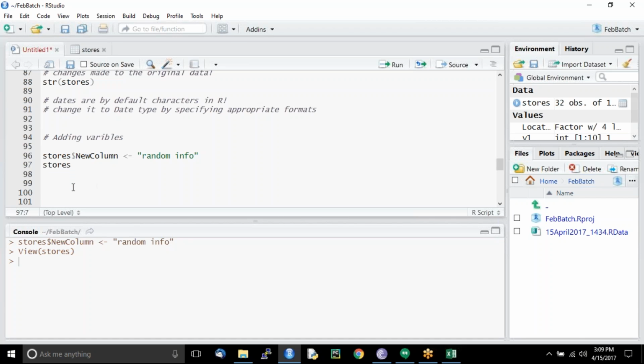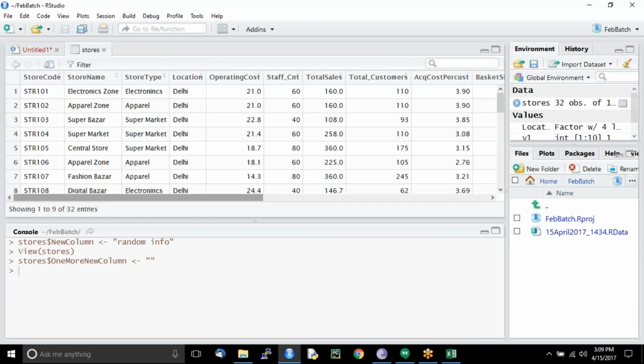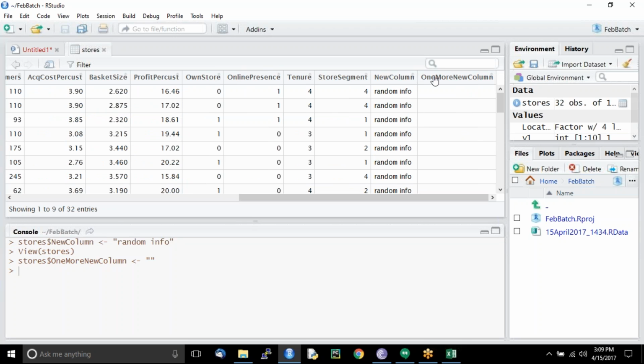If I say stores$ and give blank, it will add a new column. It will not have any value in it. It will be of character type because I have given double quotes, which is basically not called white space. I know what it's called. Let's call it blank.